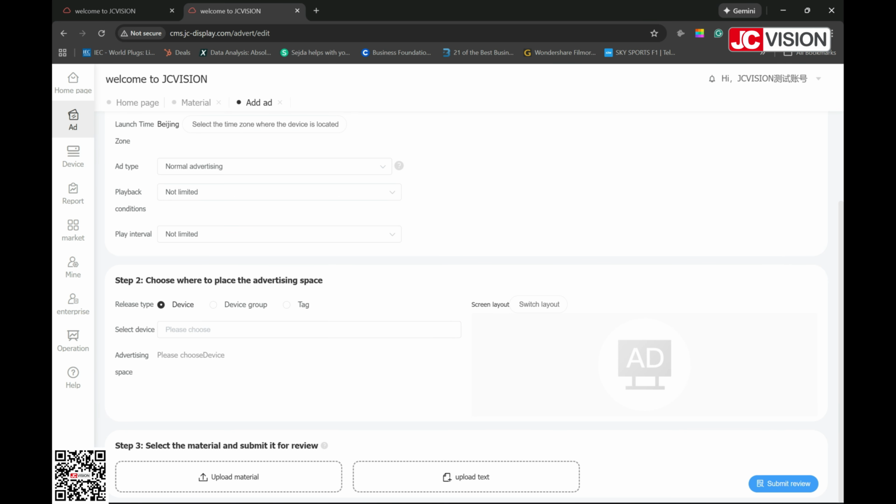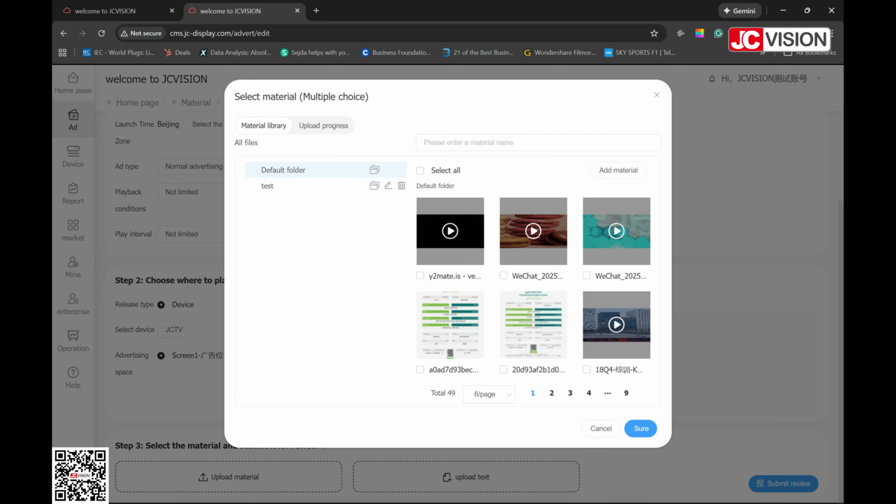So in our case, we'll just use the device, and then we'll select our device, and the device that we're using is in vertical mode. So we'll select this option, which is bound to that device. For this device, it has 2 screens. So if I need to run different content on either side of the screen, I can select screen 1, select the material that I need, and then on screen 2, select the material that I need, and then submit. In our case, we'll just do screen 1 that we're able to see, which is this ratio. Then select upload the content.